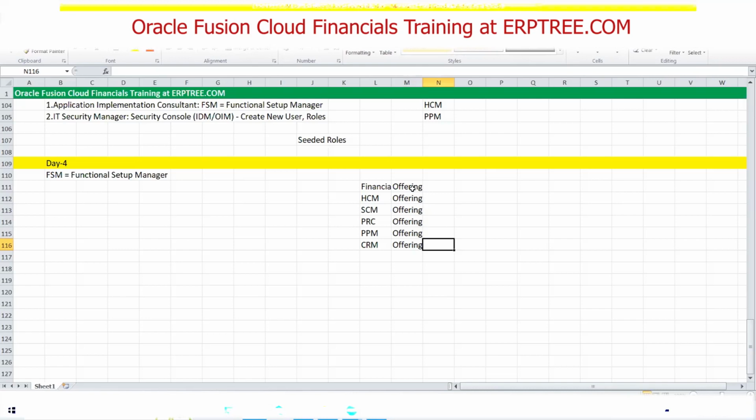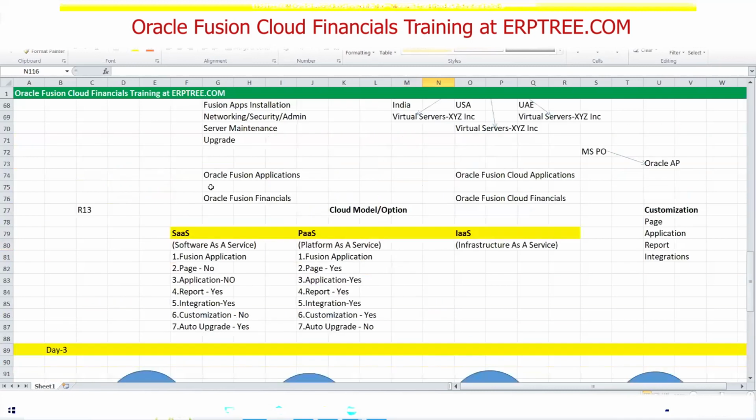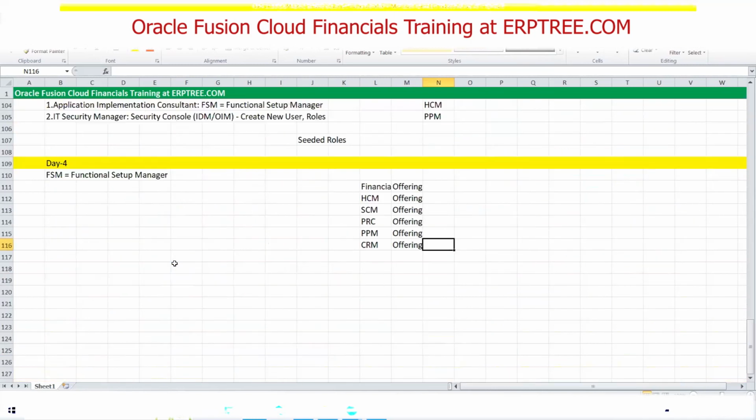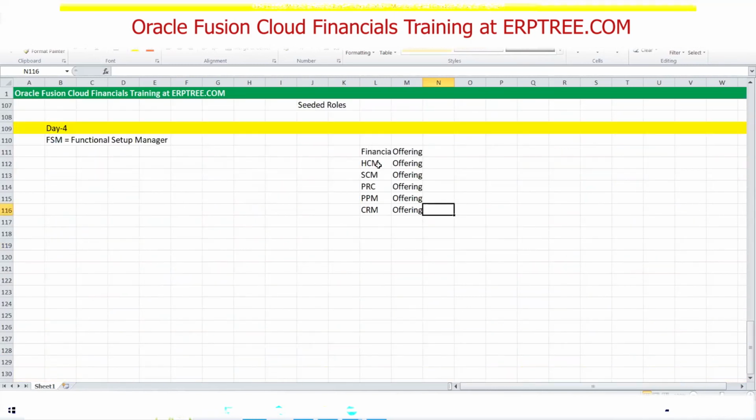If you take the example of the financials offering, within financials we have different applications. I'm taking the short names, which we already discussed. Oracle Fusion Payables means AP, AR means accounts receivable, CM, FA, GL. If you take the financials offering, within it we have applications like AP, AR, CM, FA, GL. This is how we have different applications. So this product family we are calling an offering.